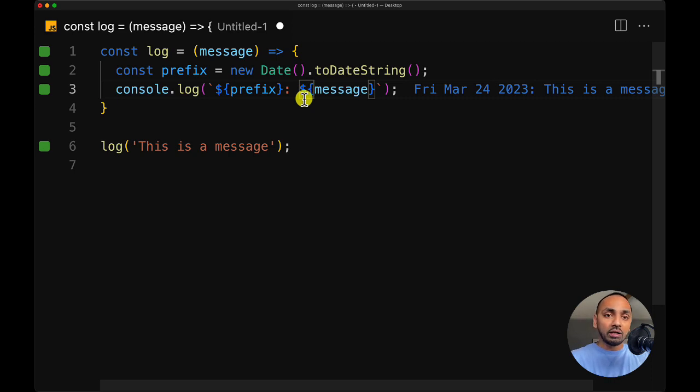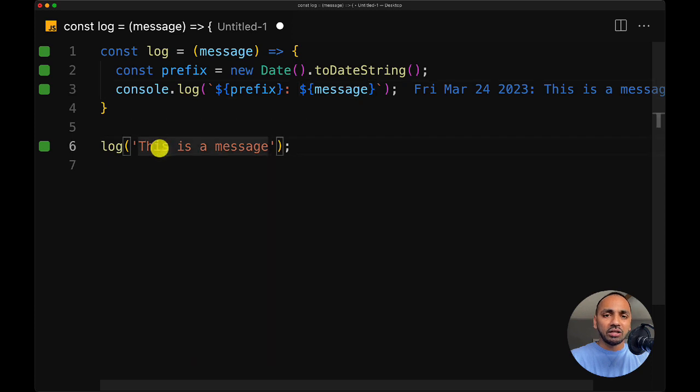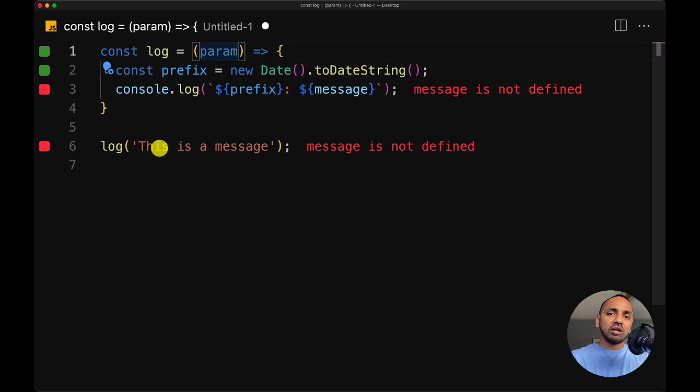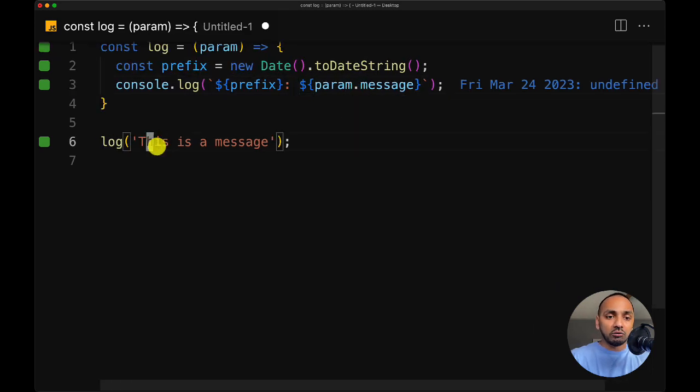Now that's not the only way. In frameworks like React, we may work with objects very often. So let's take a look at how they work. Right now, instead of accepting message, I will say this function only has one parameter, and it's called param. And inside the param, there will be a message. You can see right now it's undefined because the message that I'm passing is a string. It's not an object type. So I have to convert it into an object type, and inside that object, there has to be a message key for it to work properly. So let's see how that looks. I will start an object notation, pass the message key, and there we go.